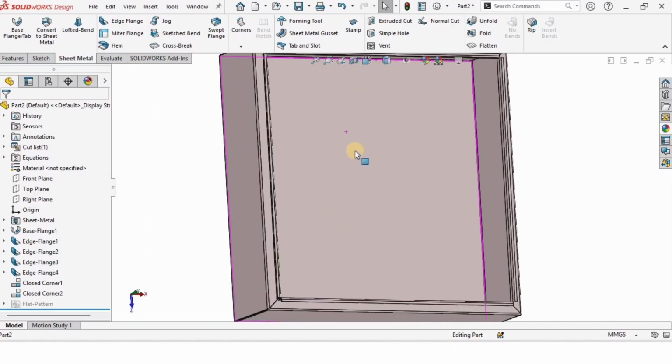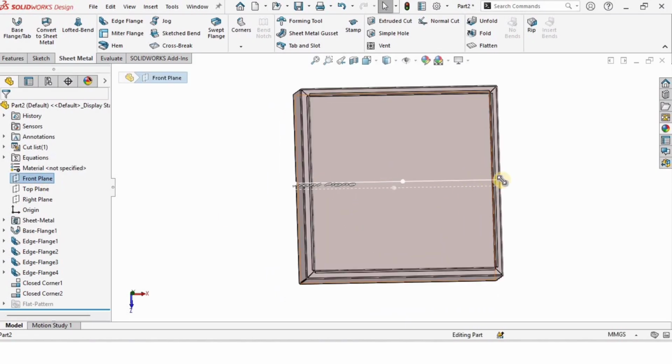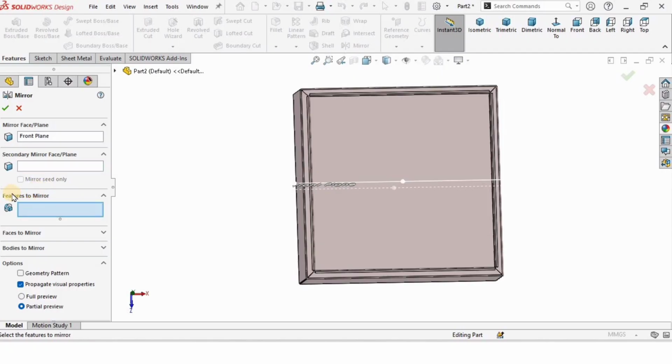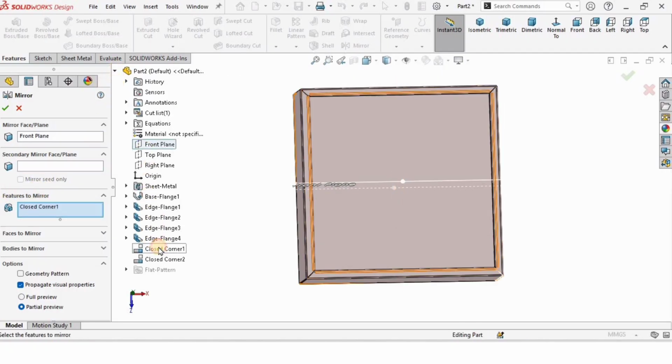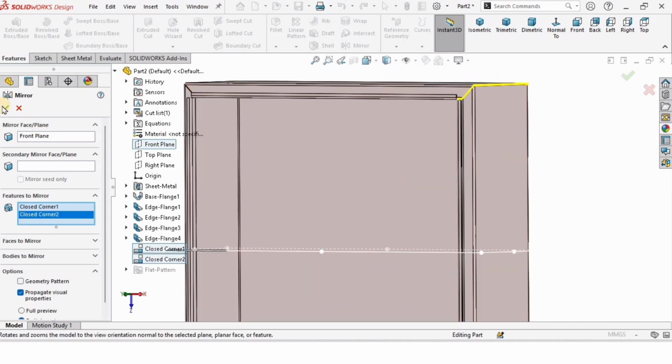Okay, so just like that, I will close the remaining corners. So I will mirror the things. I would require a plane that cuts this part in half like this, and then I will go to features and select mirror. In the features to mirror, I will select the last 2 closed corners, as you can see, and then I will check the box.